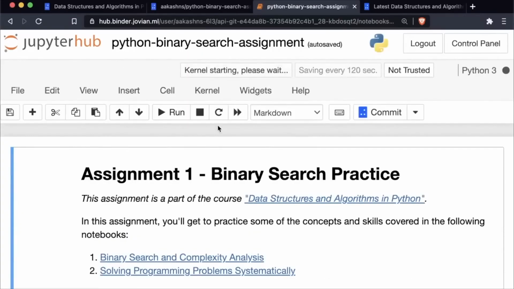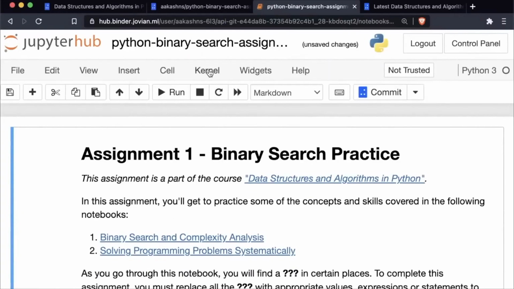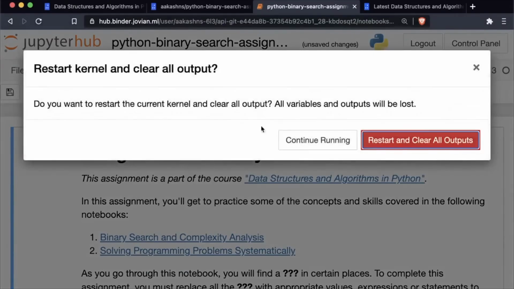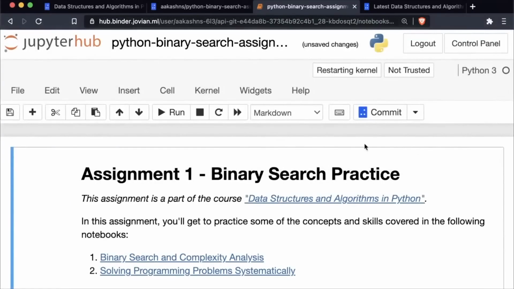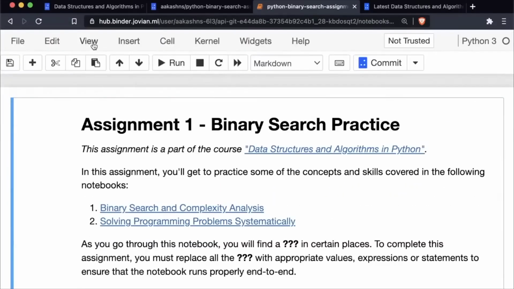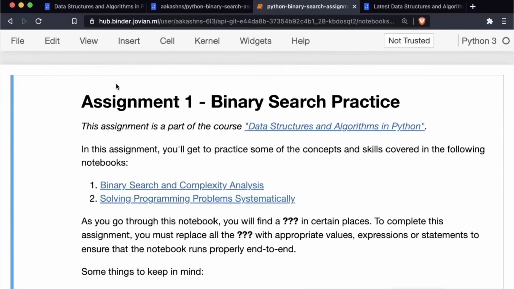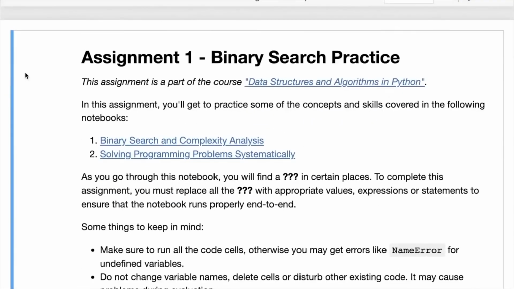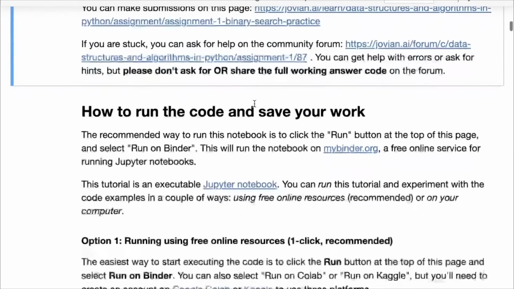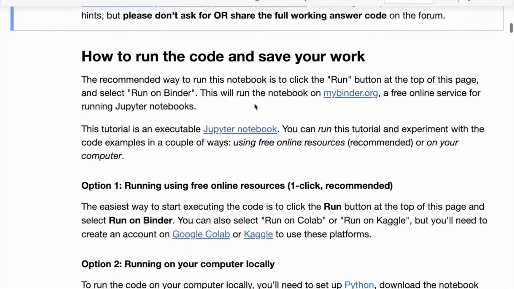Now we have the notebook running in front of us. The first thing I like to do is go to kernel and click restart and clear output so that we can see all the outputs of the notebook from scratch. And I'm also going to toggle the header and the toolbar so that we can zoom in a bit. So now the same Jupyter notebook is now running online on a platform called Binder.